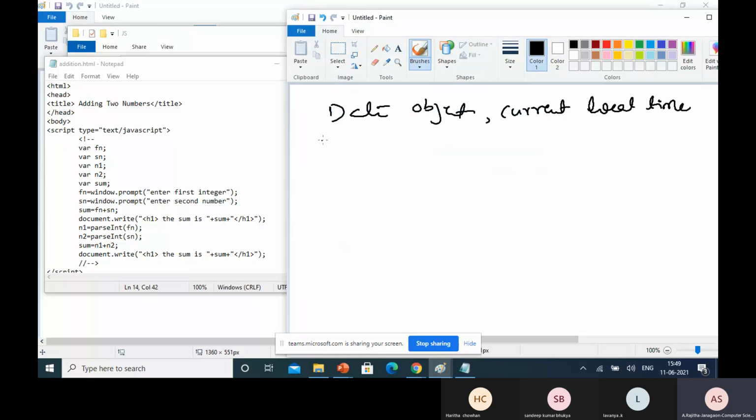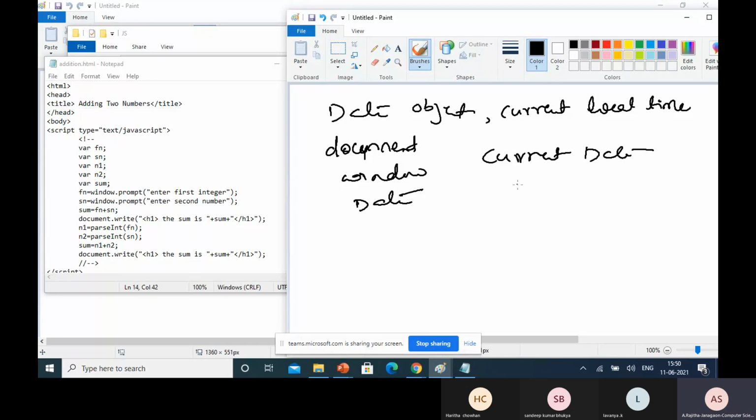Here, this is introduced in the document. We have already discussed one object, the document object, and the window object. Other than these two, one more is the date object, which encapsulates the data pertaining to the current web page. And this date data type gives the current date and time.